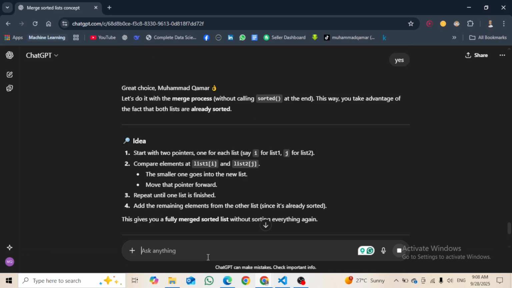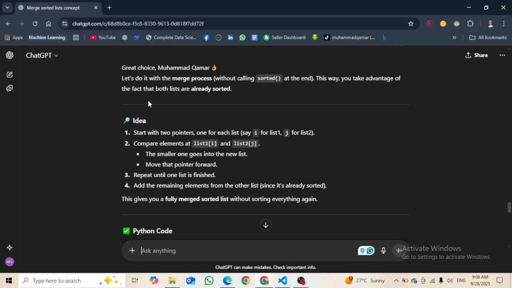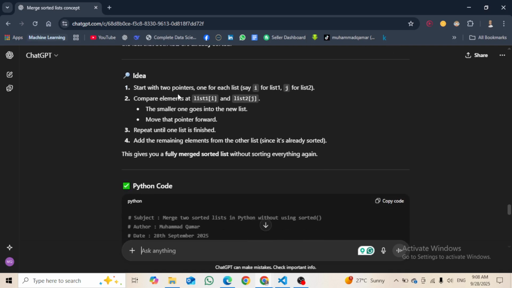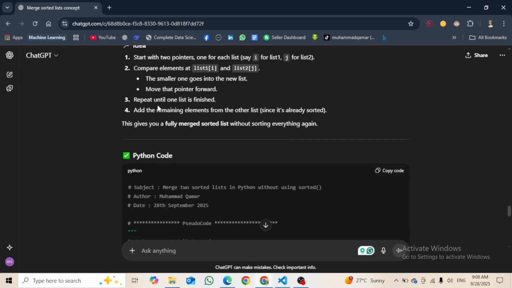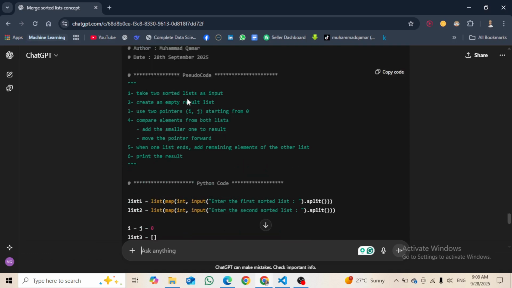Okay, let's start with the merge process without calling sorted. This way you take advantage of the fact that both lists are already sorted. Start with pointers, one for each. Let's say i for list 1, j for list 2. Compare the element at list 1 and list 2, then the smaller goes into the result. Move the pointer. The sorted list is completed.